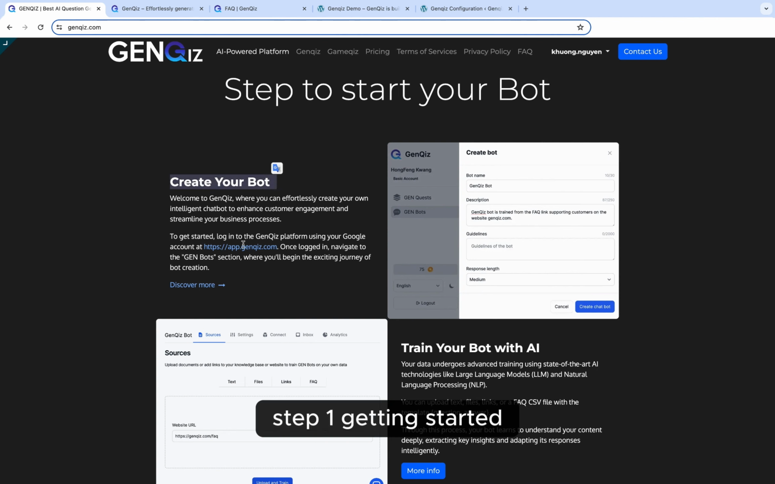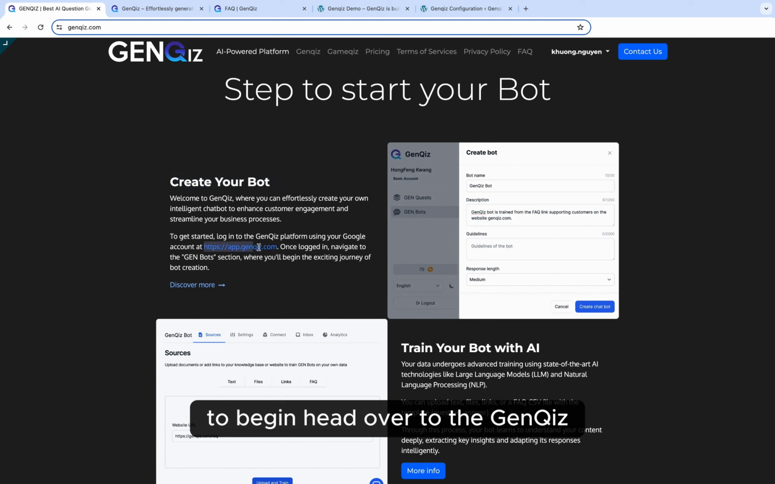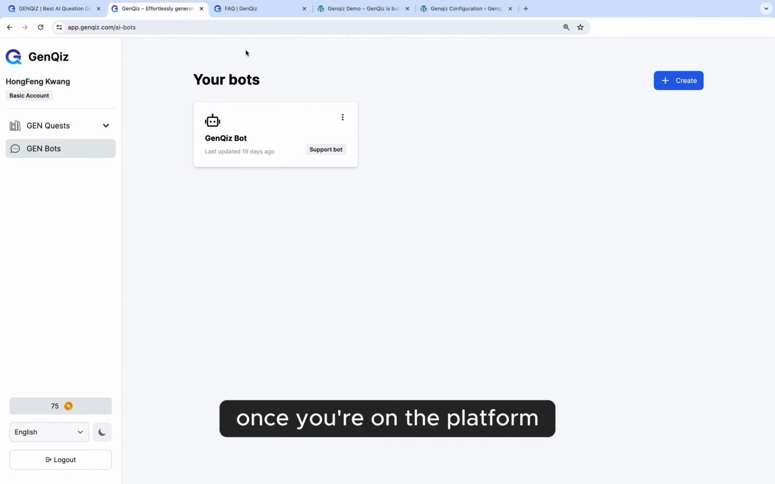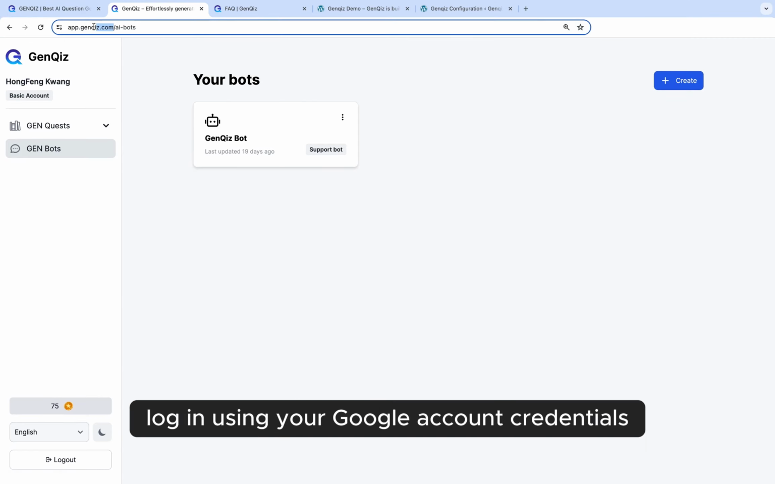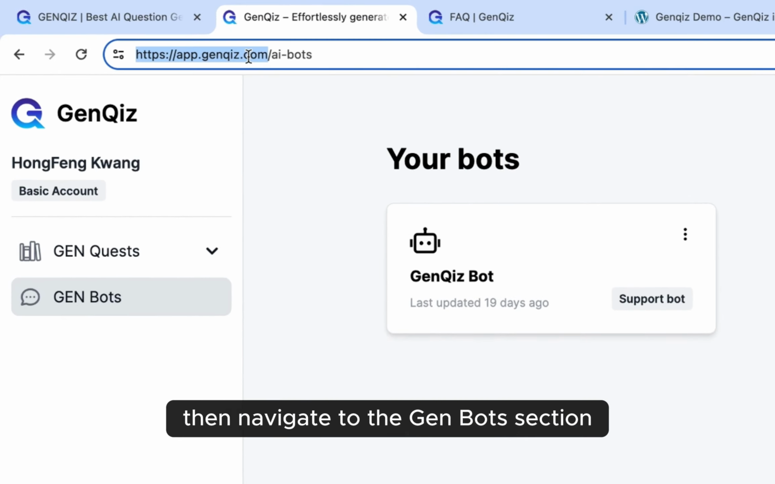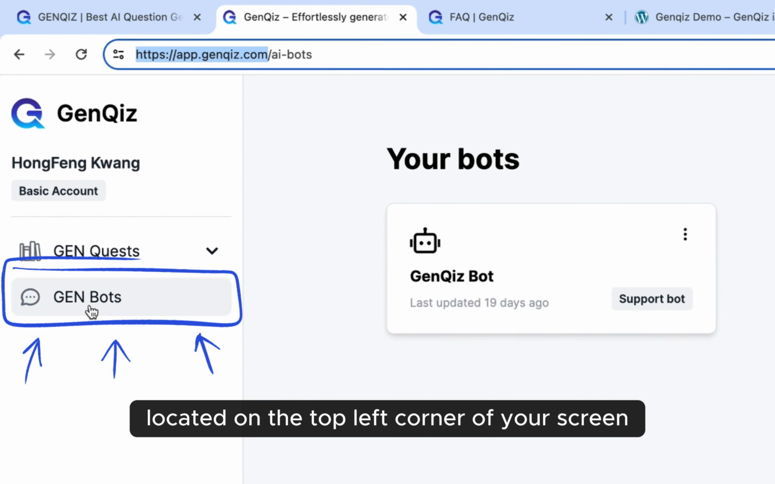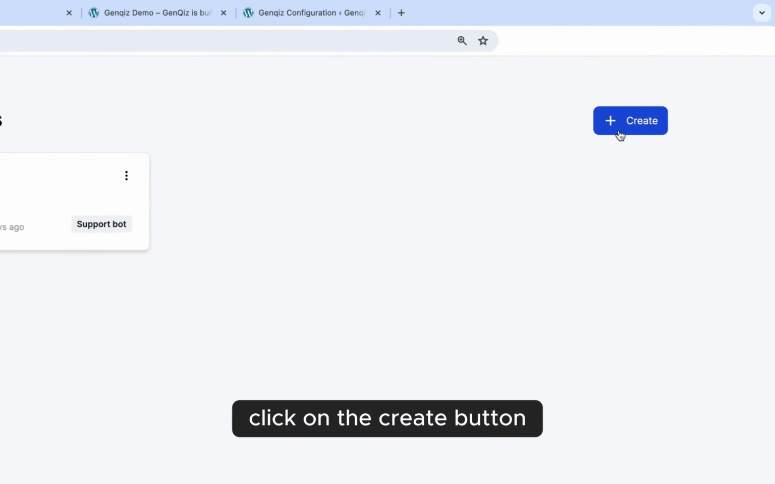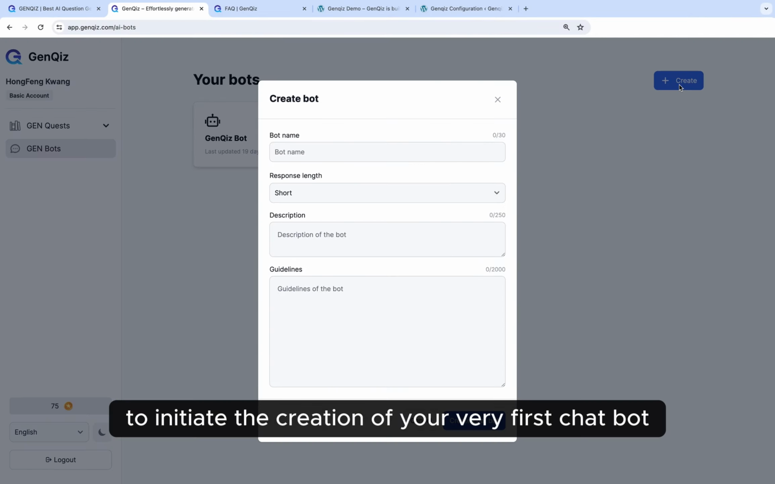Step 1. Getting started. To begin, head over to the Genqiz homepage at genqiz.com or simply click on the link displayed on your screen. Once you're on the platform, log in using your Google account credentials. Then, navigate to the GenBots section located on the top left corner of your screen. Click on the Create button situated on the top right corner to initiate the creation of your very first chatbot.